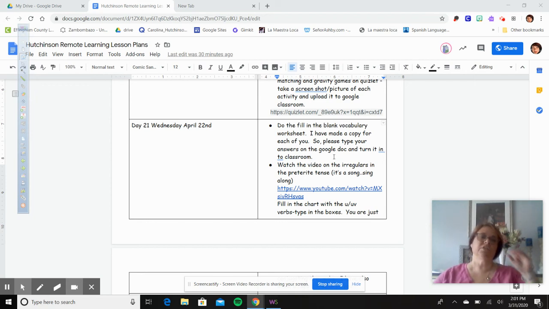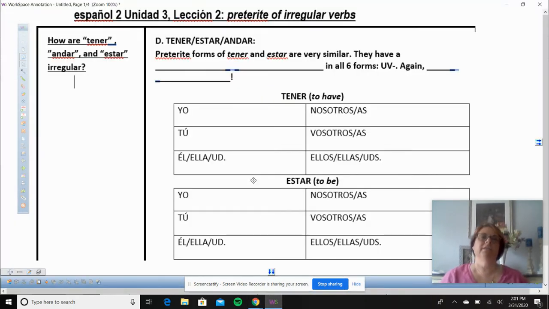Hi guys. Today I am going to go over with you our notes on the preterite of irregular verbs. So basically the U and UV stem changers. So you should have downloaded it and printed it, or if not, you can copy it. And if you didn't print it, just copy it down on a piece of paper and put it in your notebooks. You can just pause this as much as you need to fill them in or whatever you need to do.